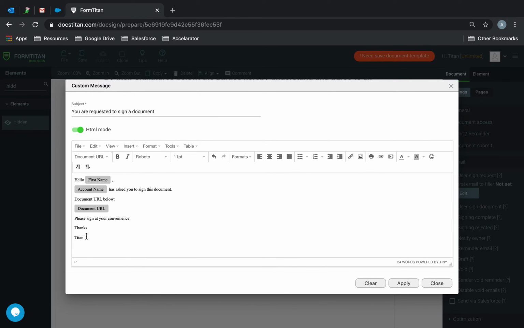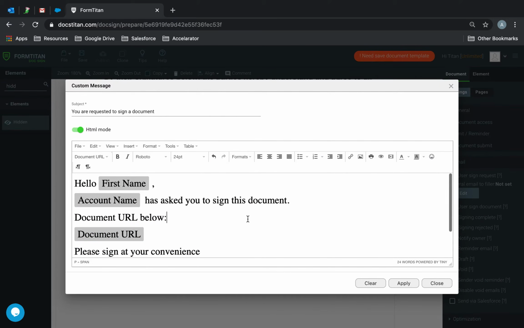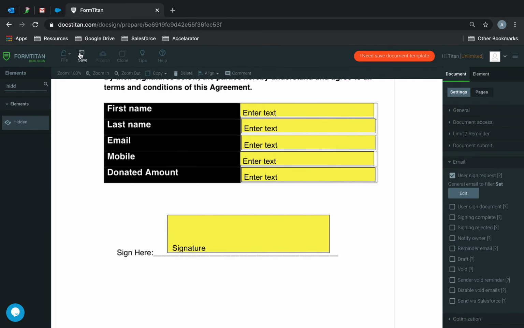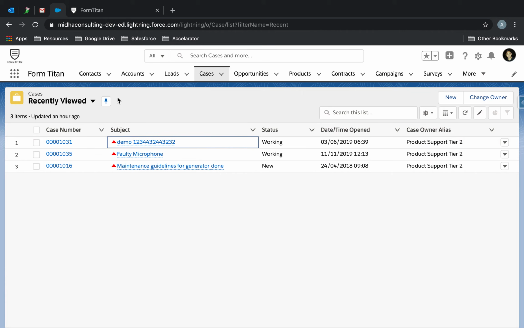Now, what's going to happen here is I'm going to set this to be 24, just like that. So remember, my account name is a hidden field, okay? So this is where you can use it. Now it's good to go. Let's save. And now let's go to our Salesforce.